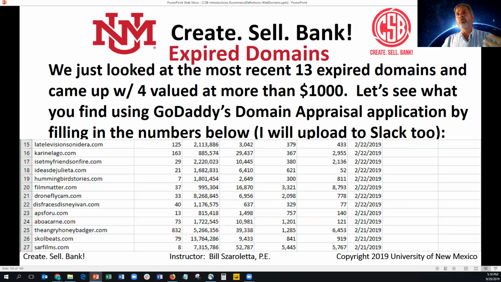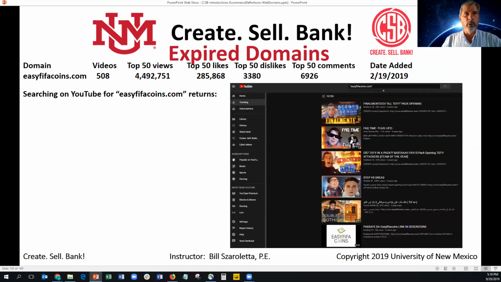So now we looked at the 13 most recently expired and came up with 4. And now you can go to domain appraisal and run each one of those through. Now there's one, easyfifacoins.com, that had a ton of views. And before this, I had no idea what FIFA coins were. The videos are essentially people playing FIFA 2019, FIFA 2018, FIFA 2020 is coming out.